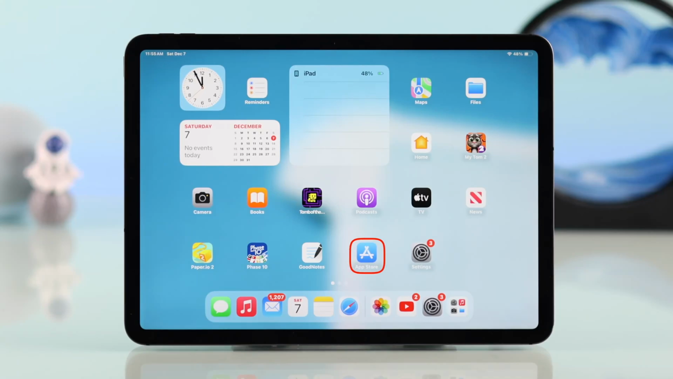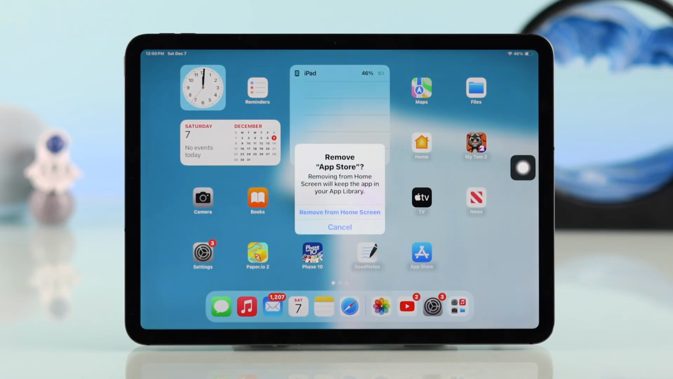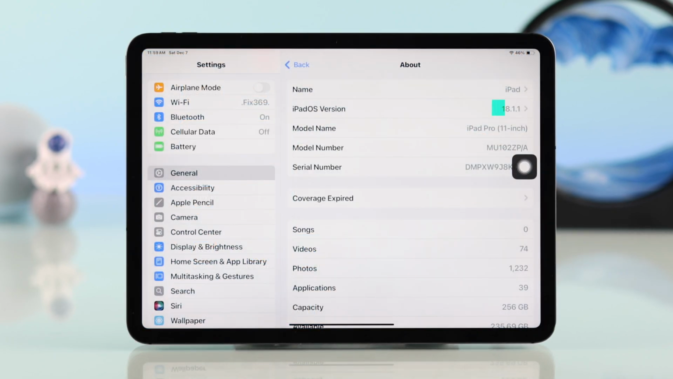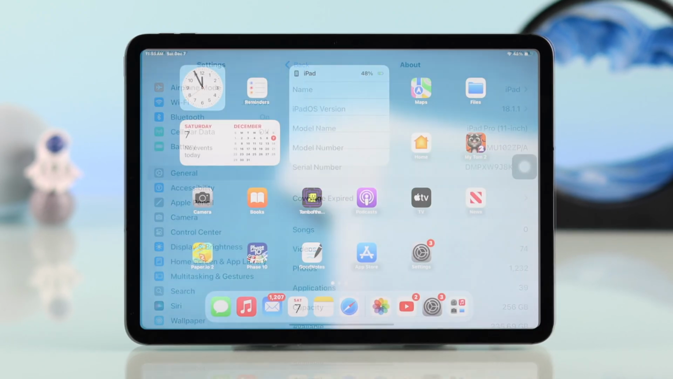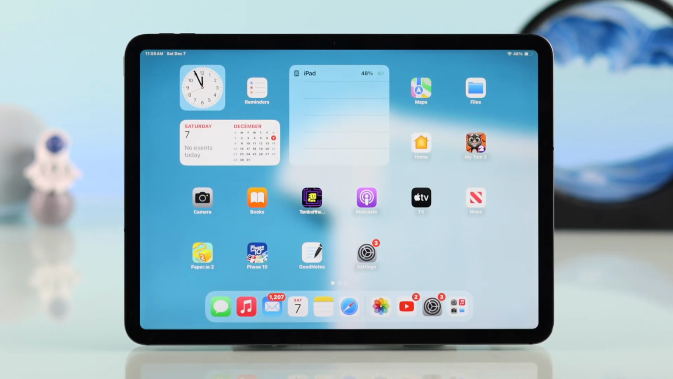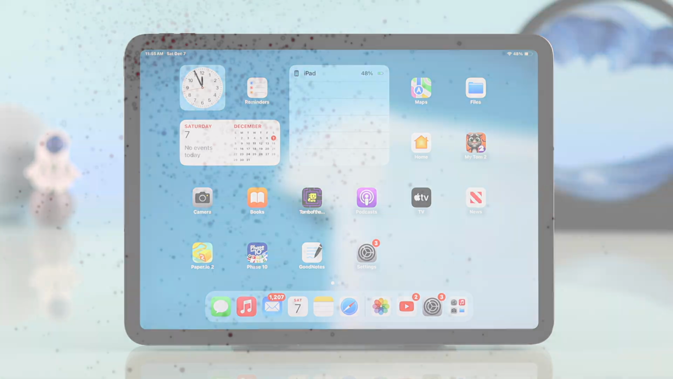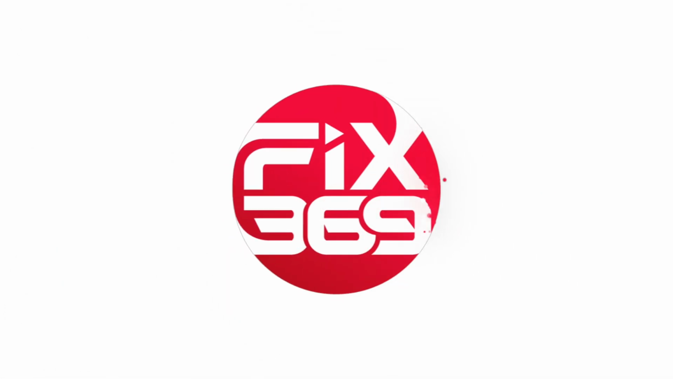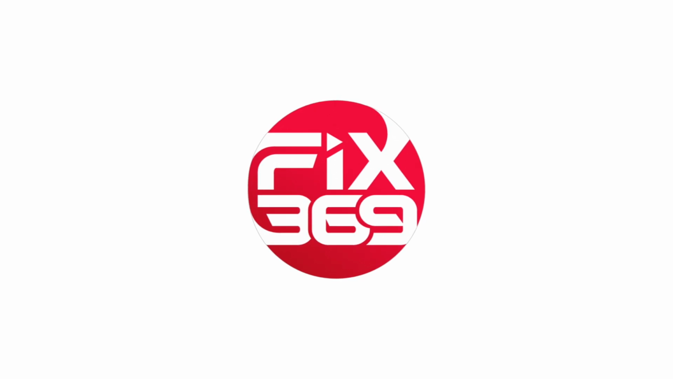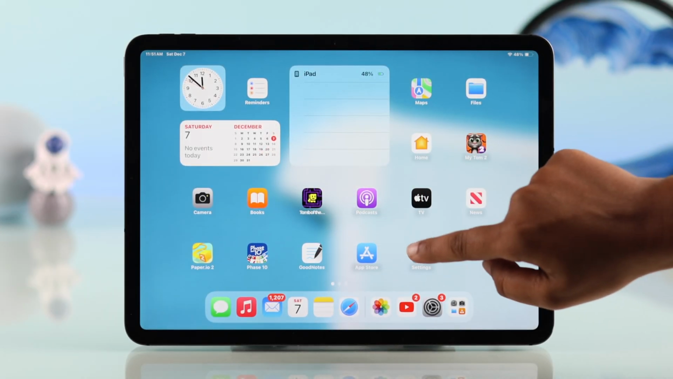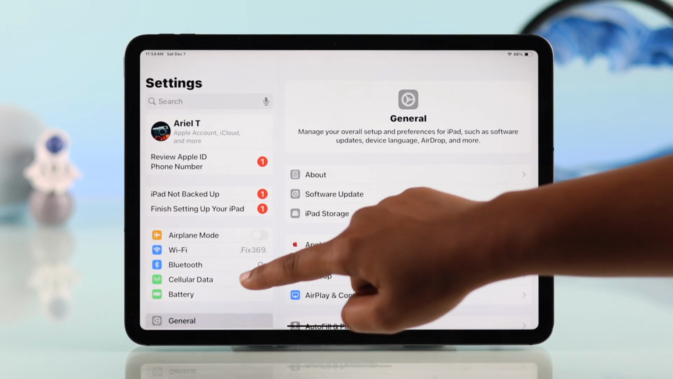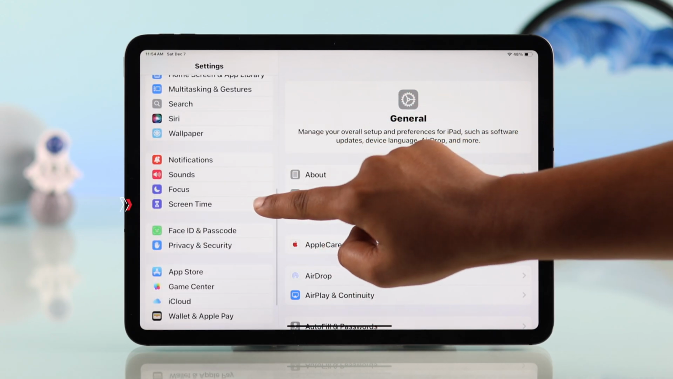Maybe you are trying to limit your child's access to the App Store on their iPad with the latest iOS, whether you want to hide it, disable it, or set some restrictions. It's simple to do. To hide the App Store, first you have to go to Settings, go to Screen Time.